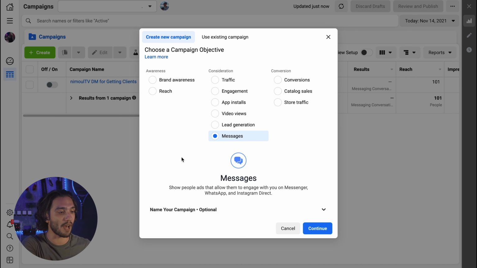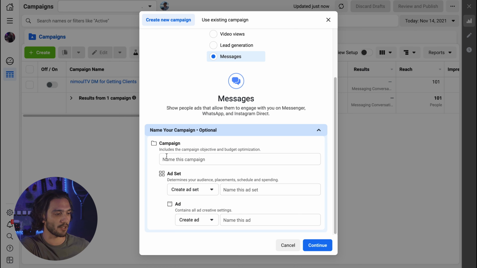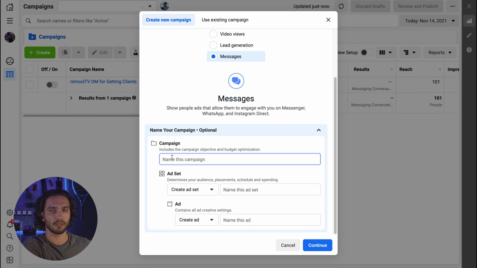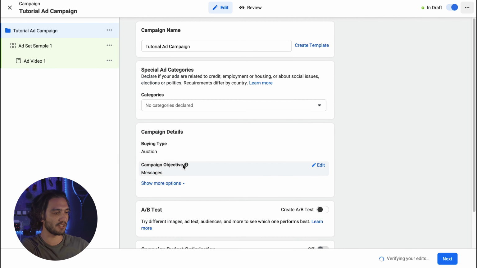So what I recommend is having messages as the consideration objective of your campaign. Once you have your consideration set as messages, just choose a name for your campaign, ad set, and ad. A campaign has 3 layers. We have the ad campaign, we have the ad set, and we have the ad within the ad set. So for the campaign, just for the sake of the video, I'm going to name it tutorial ad campaign, and then I'm going to choose an ad set name. Let's say ad set sample 1, and within that ad set I'm going to say ad video 1, and then I just tap on continue.